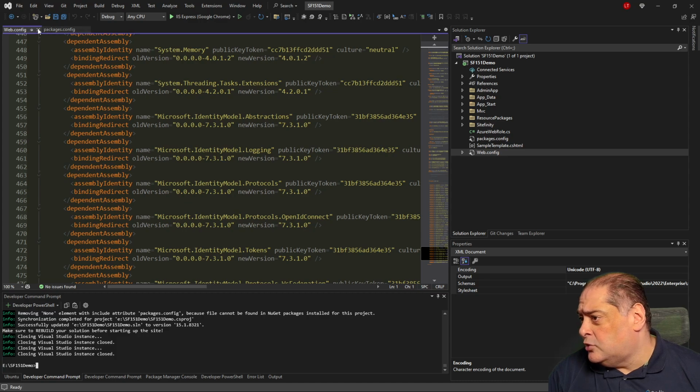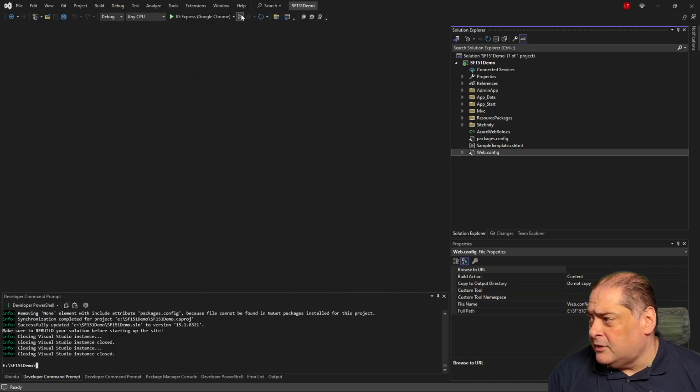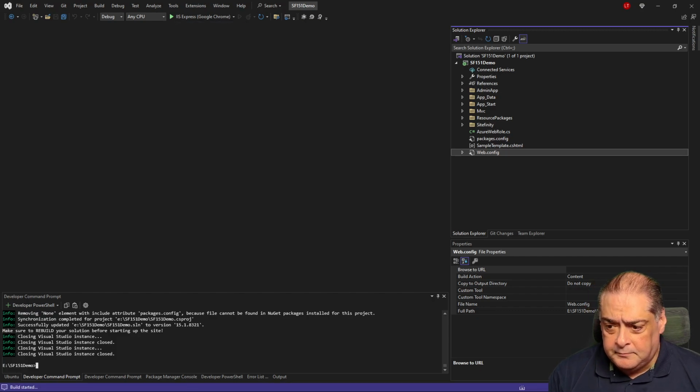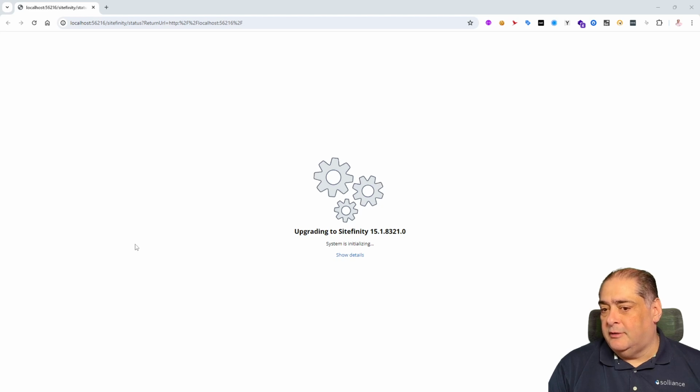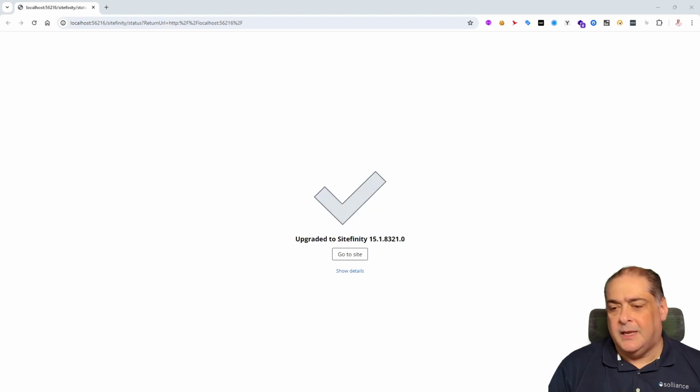Let me go ahead and close all of this and run it just to make sure everything has been upgraded correctly. We'll say run. Notice during the first run it found out that we upgraded to A321, so the first thing the system will do is upgrade the database as well. So we'll give it a couple of minutes to finish the database upgrade. And after a couple of minutes, it will say upgrade to Sitefinity 15.1 A321 is successful. Now we can go to the site and you can see our home page with no problem.